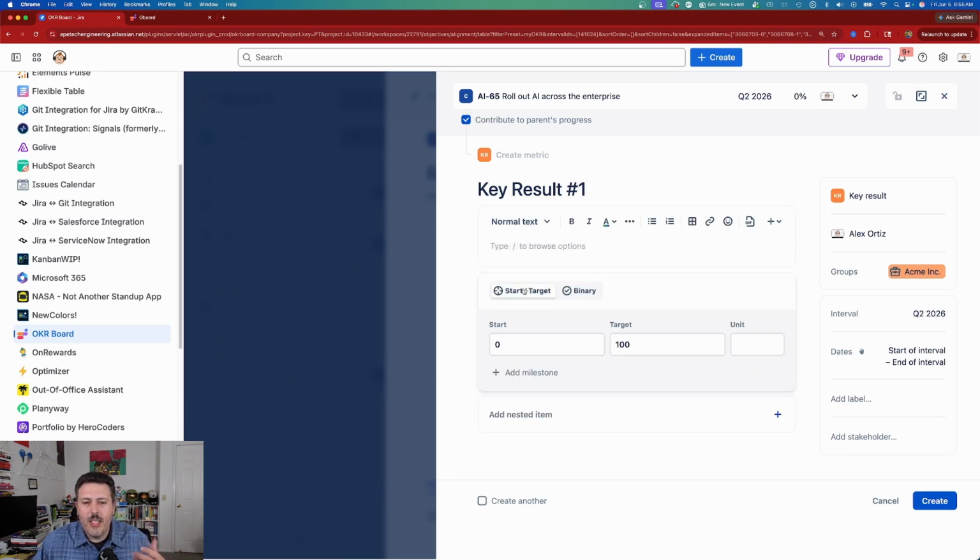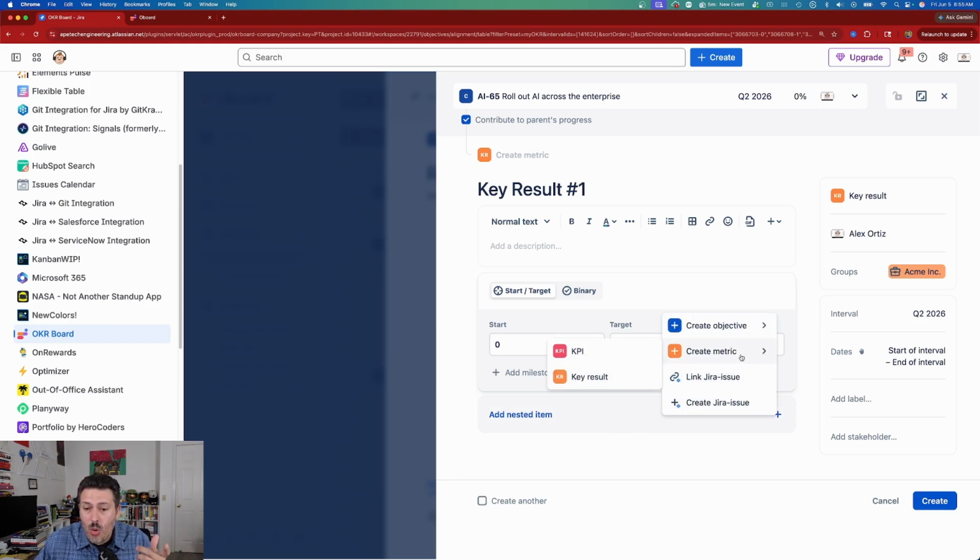You add a description. You can set your milestones here. So you have our start, our target, our units. We can add additional OKRs. And in fact, we can add additional key results, or we can create Jira issues, which we're going to do in just a second, or we can link to existing work items, or we can create a new work item here, which we're going to do in just a moment.